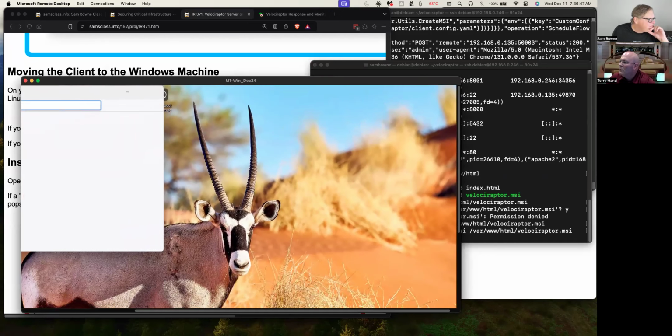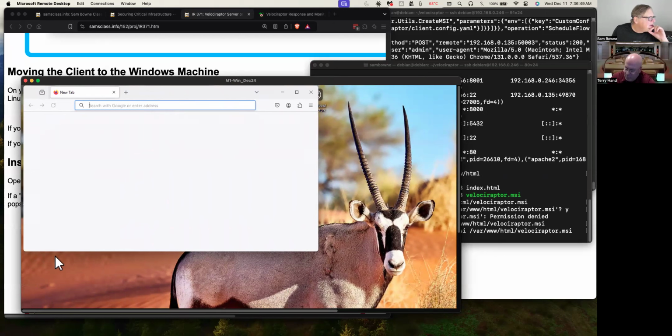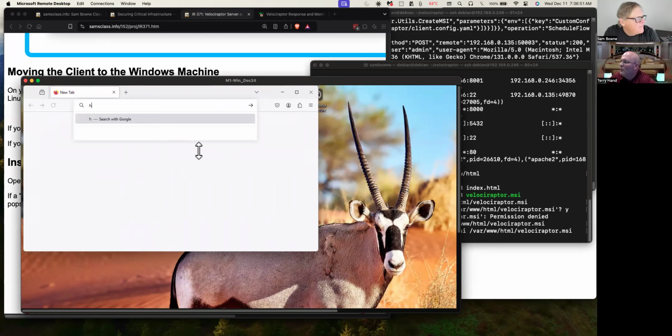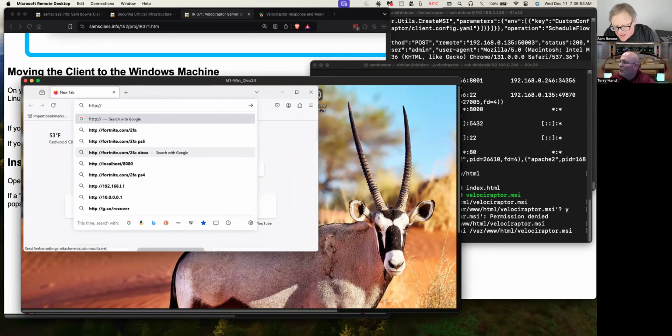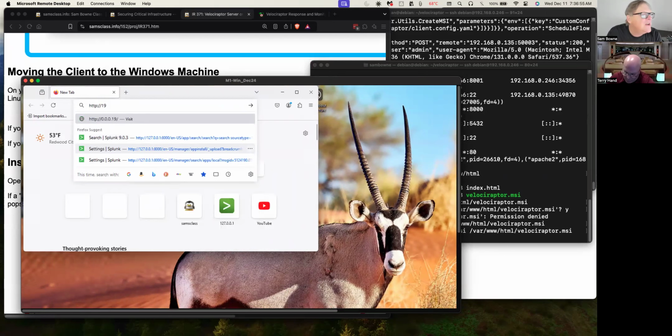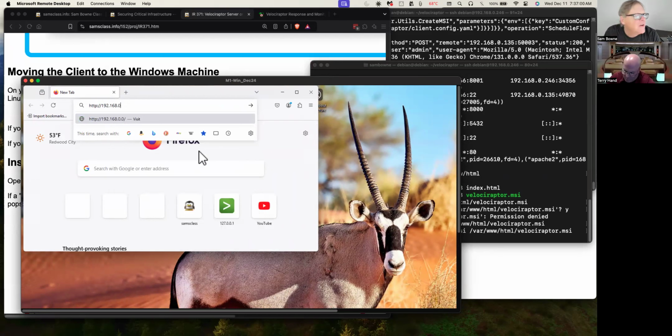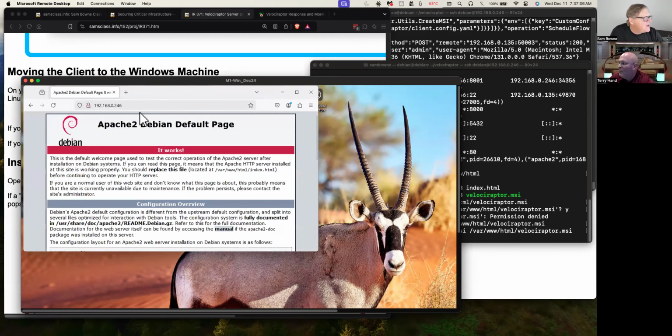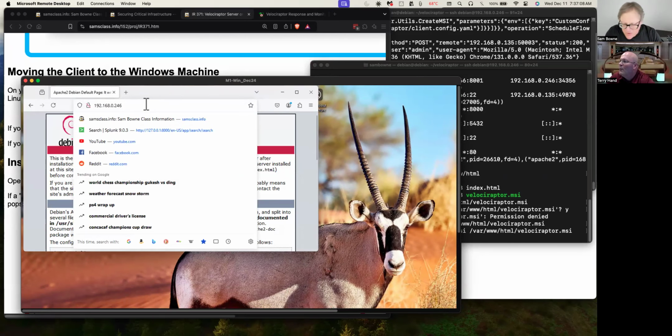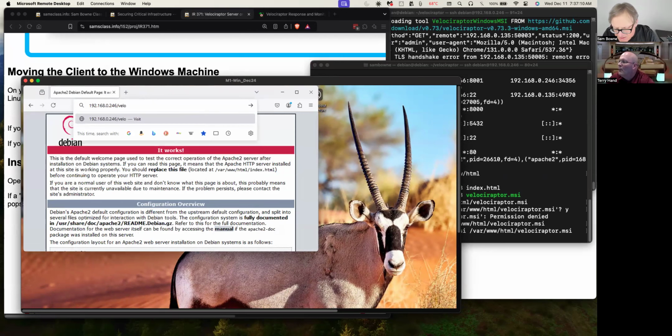There we go. All right. And up here I put HTTP, then my Debian address, 192.168.0.246. All right, and if I go there, I should see a default Apache Debian page. That's good. And if I put in /velociraptor.msi, I should be able to download the Windows client.